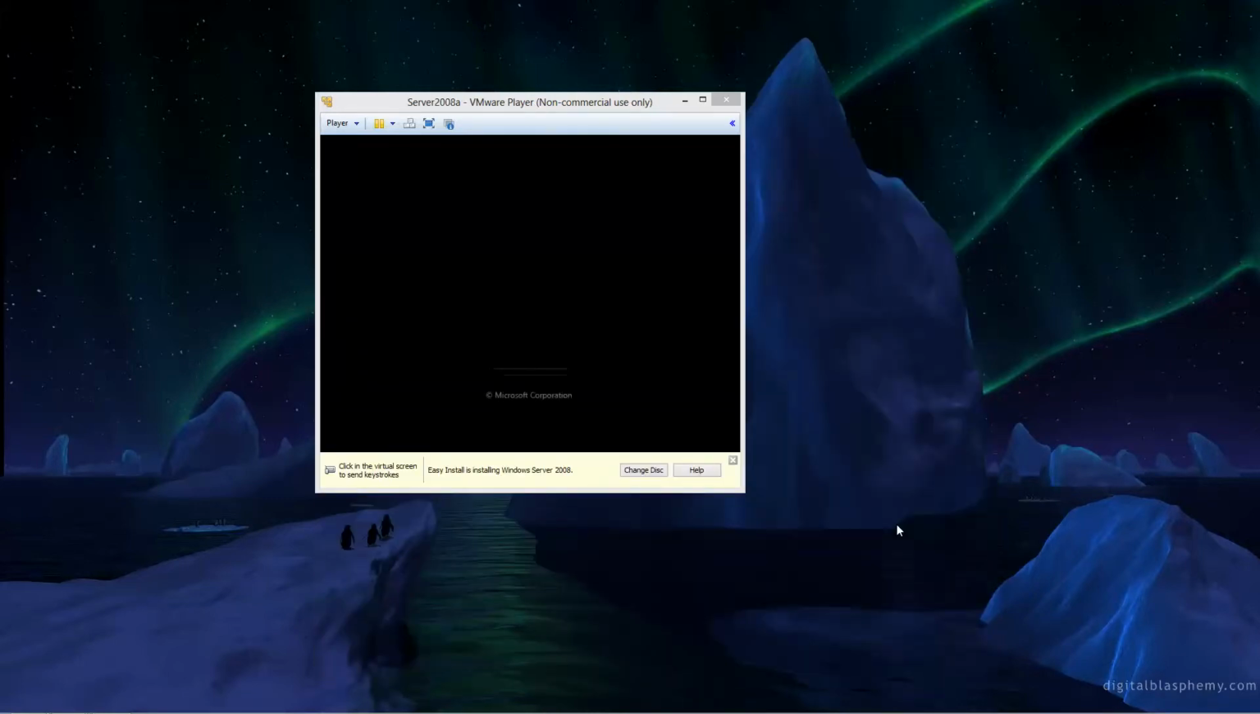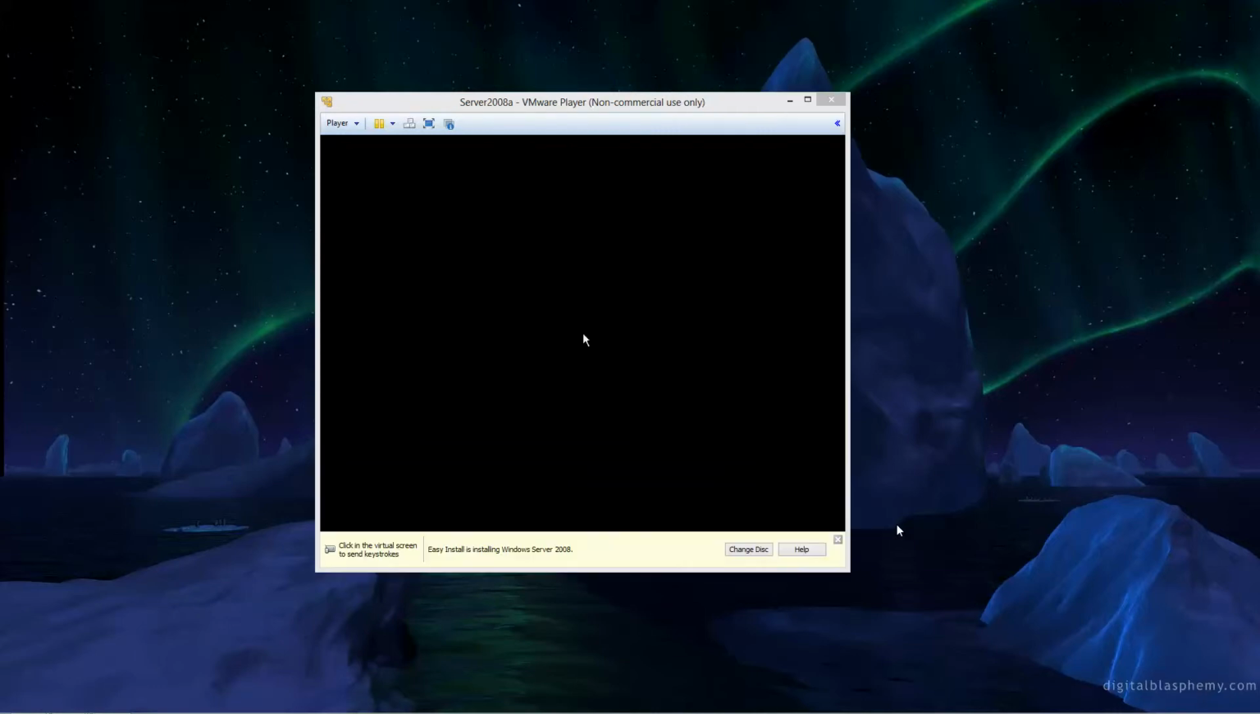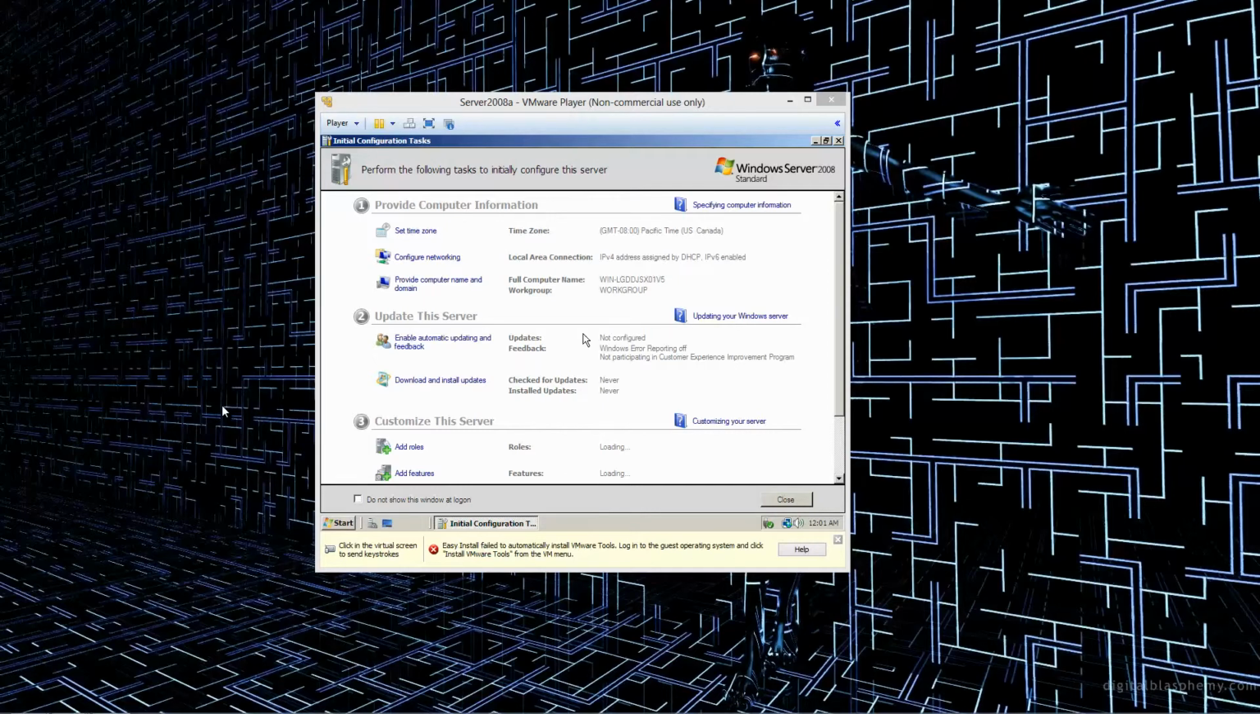Here it is restarting a second time, which should actually be the last time it needed to restart. It should go ahead and go directly into Windows Server. But again, depending on the computer, it could take a little bit longer than this, so you just sadly have to be patient. Just have to bear with it. Once it actually loads into Windows, you should get this initial configuration screen. That's pretty normal, actually.